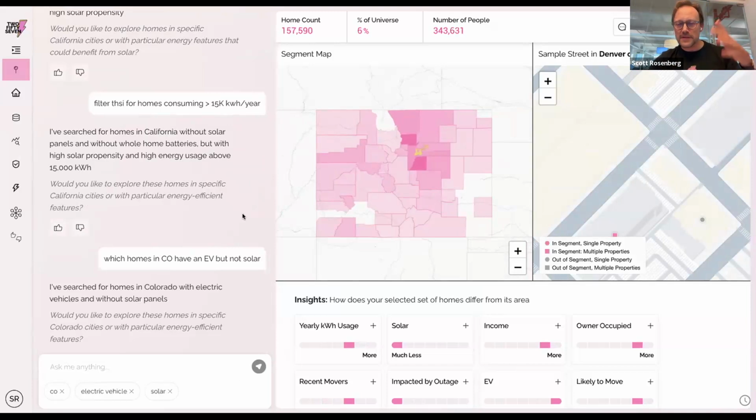Now here, and by the way, just to keep things going, one very common hypothesis among our solar installer clients is: has a household started to electrify? Do they own an EV, but maybe they don't yet have solar? We have many clients that start with a marketing hypothesis like that as well.